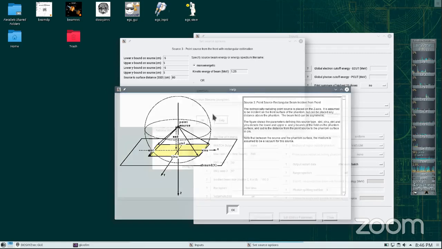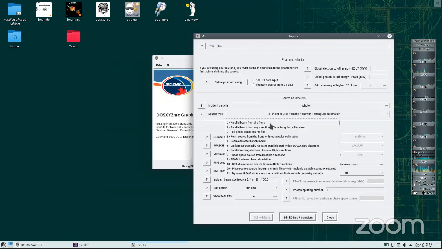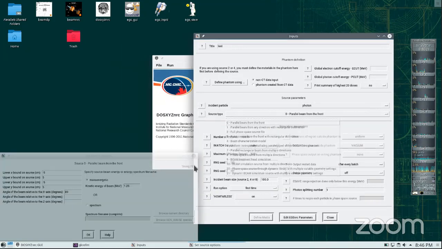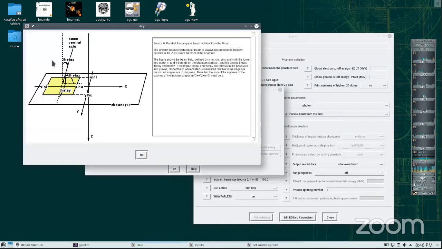You can explore other sources, have fun. So here, this is a parallel beam. In the help, you see it's like this. Now there is no divergence. We could use that, but then there's no divergence. This is just a parallel beam coming from the front. And so on, I will leave this to you.